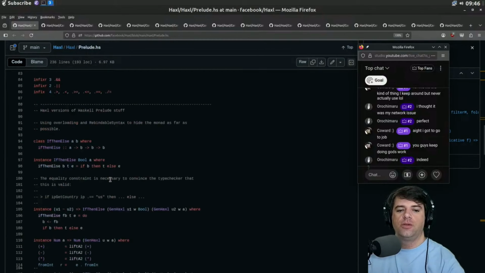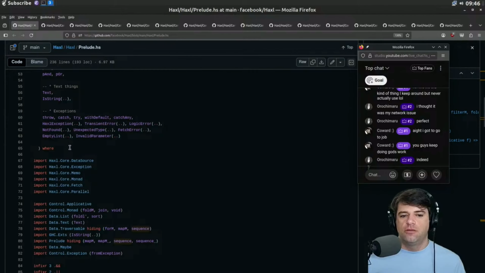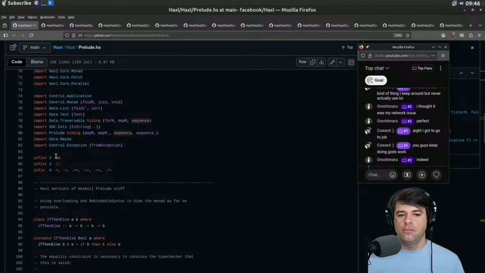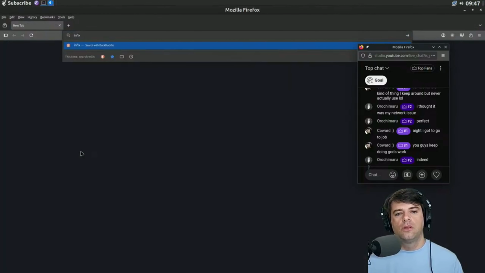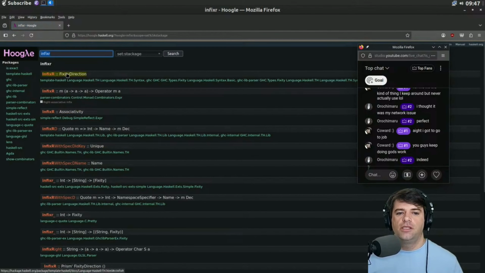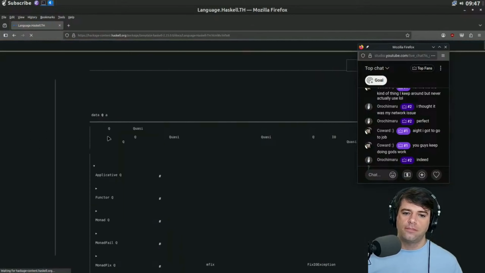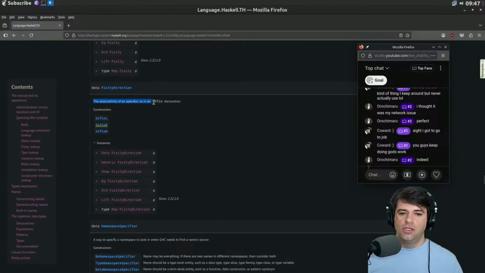Okay, so what else do we have? We have some if-then stuff, which is probably not so fun. We've got this infix R. This is, I think, defining an infix operator. Maybe this is just priority. I don't know. Let's look at Hoogle again. Infix R. Fixity direction. Maybe R is associative on the right. The associativity of an operator.